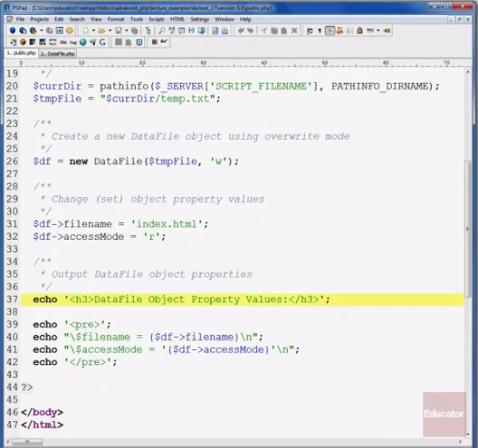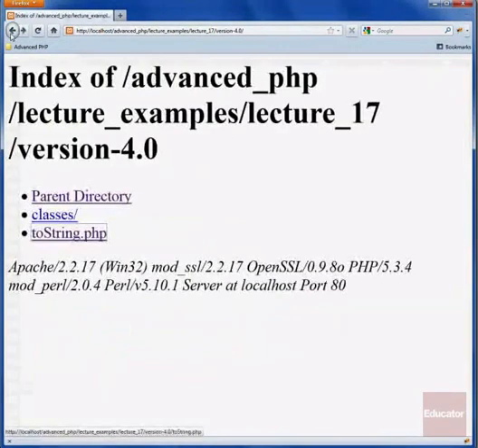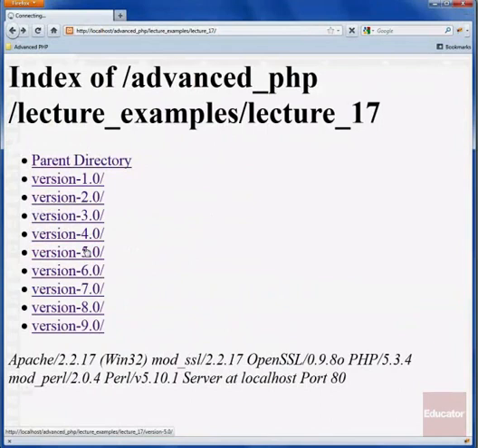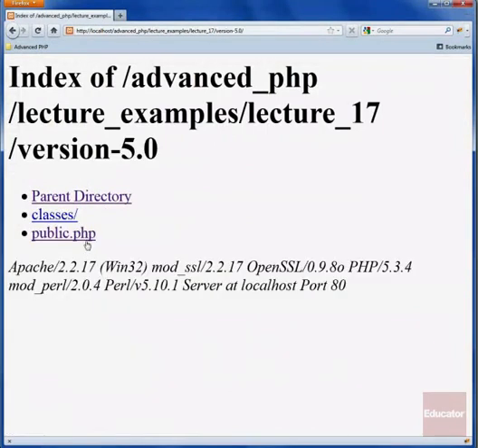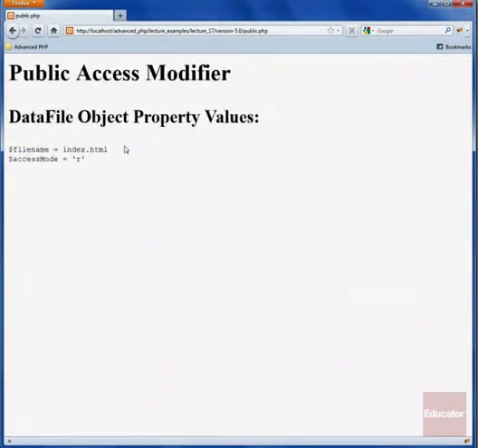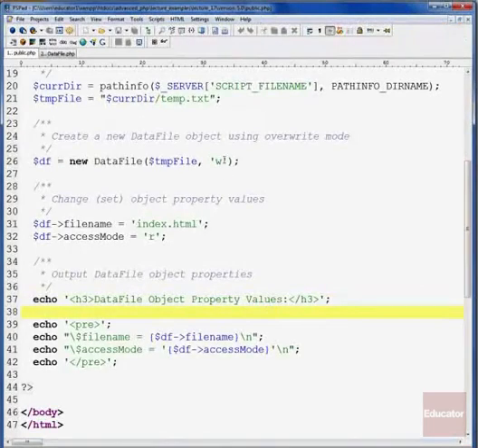So when we run our script, we should get no problems, and we should be able to set those values and then output them. And here, as you can see, we were obviously able to set them because when we output them, they were the new values that we had specified, index.html and R, as opposed to what they were initially set to, which was W and temp file. So as you can see, when properties are public, you have the ability to get and set them from outside of a class.